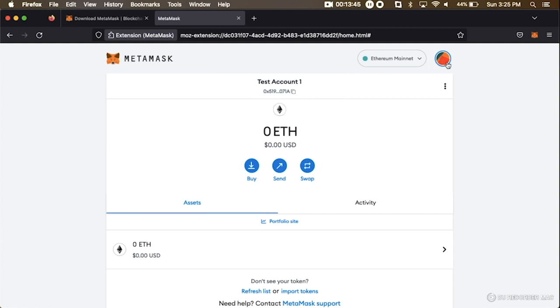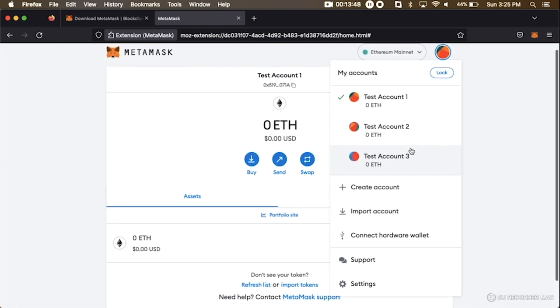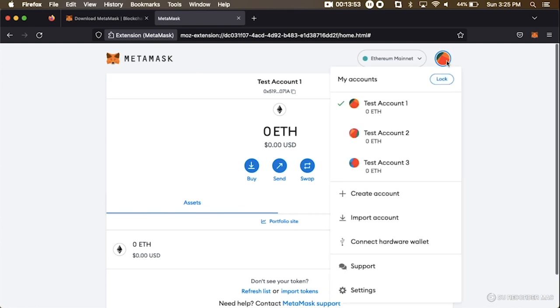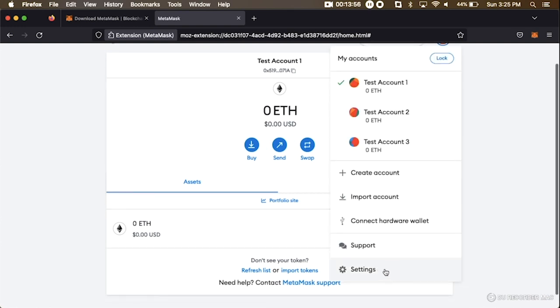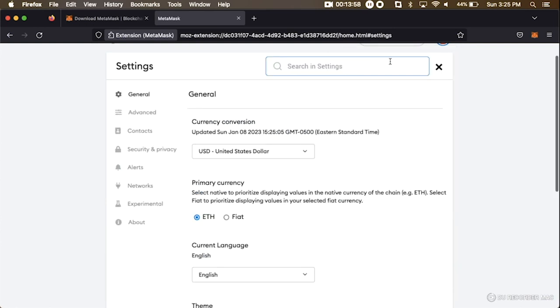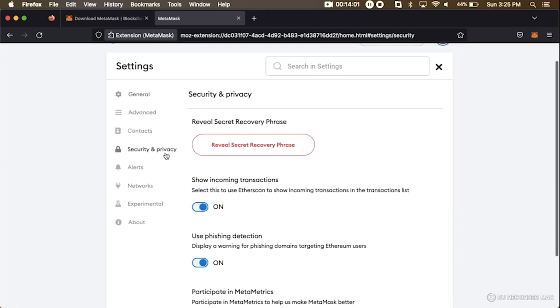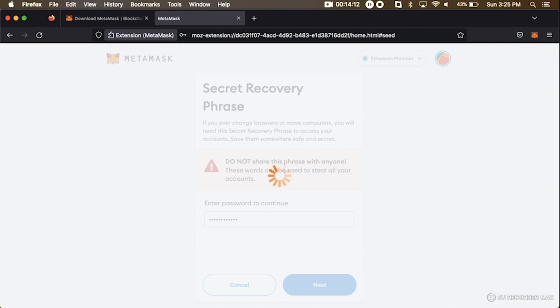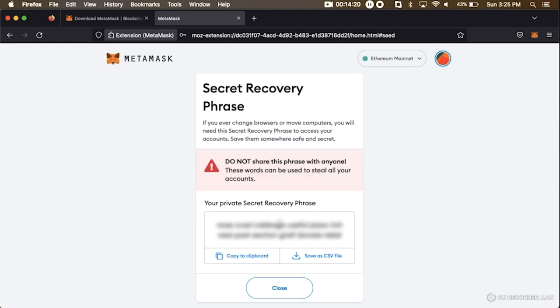Another thing we'll go over real quick is, say you lose your private key, and you want to find it again or write it down again. What you would do is go to settings, you go to security and privacy, you would hit reveal secret recovery phrase. And once you do that, it'll tell you to input your password. Once you input your password, it shows you your secret recovery phrase, and then you can recopy it down and place it in a safe place again.